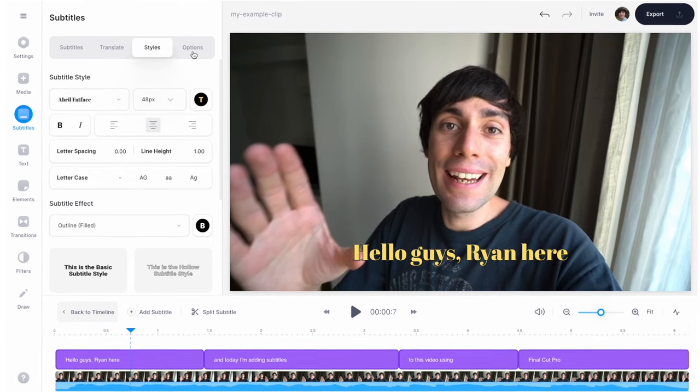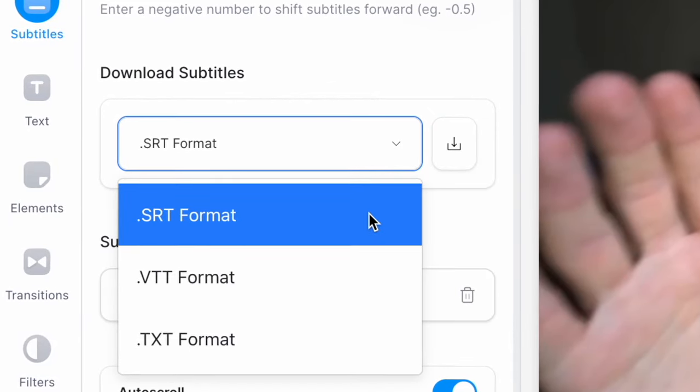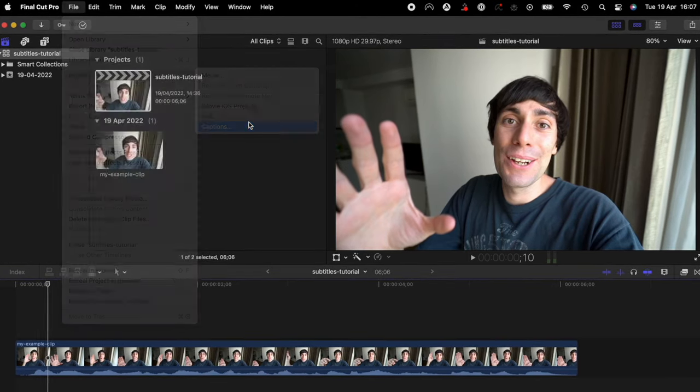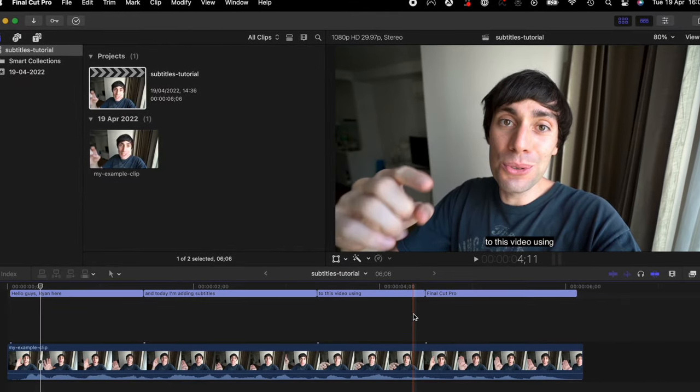To export a subtitles file, go to the Options tab in the Subtitles menu, go to Download Subtitles, select your preferred format, and hit Download. Now go back over to Final Cut, select File, Import, Captions, select your subtitles file, and you'll see that your subtitles with timings are now sitting in your timeline.